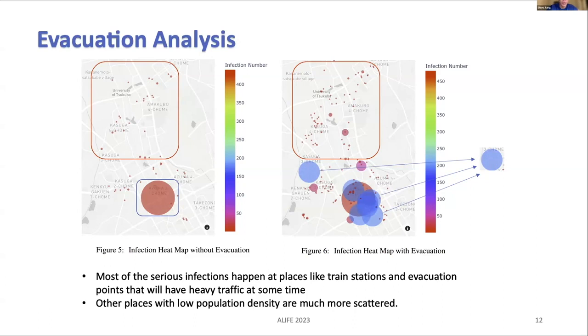large-sized red point. After the investigation, we find out that this is a train station, and because our agents have some off-map workers, they need to commute every day at this train station, which makes the infection event very high.